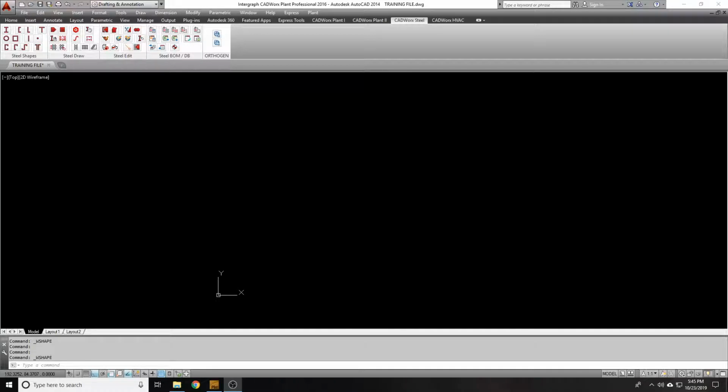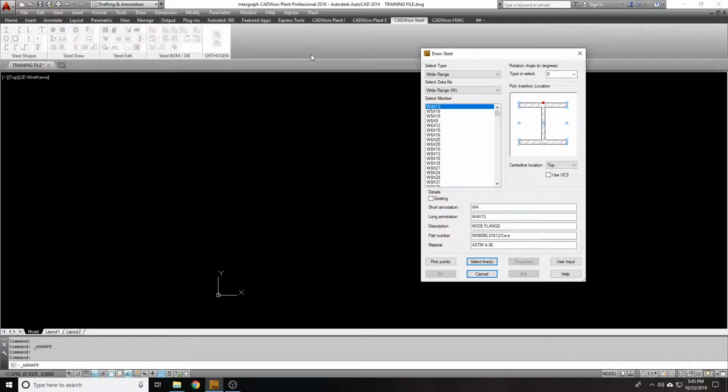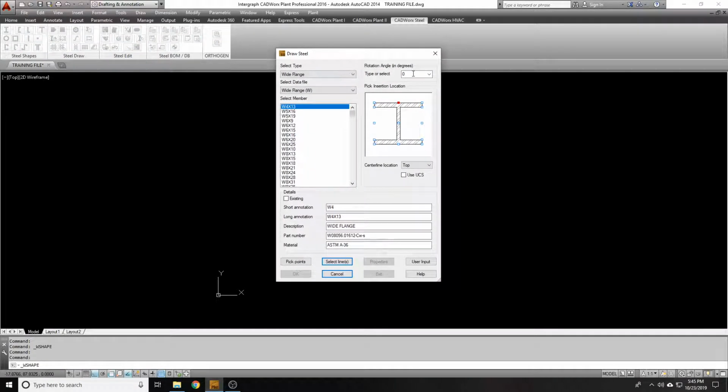Okay, so now we're going to get into inserting and modifying steel shapes. And we'll start with one of the most common ones, the wide flange beam. So we just click the icon here and it brings up this dialog box. And this dialog box is everything we need to insert this shape. And I'm just going to go down these items here and describe each one of them, starting with the type.